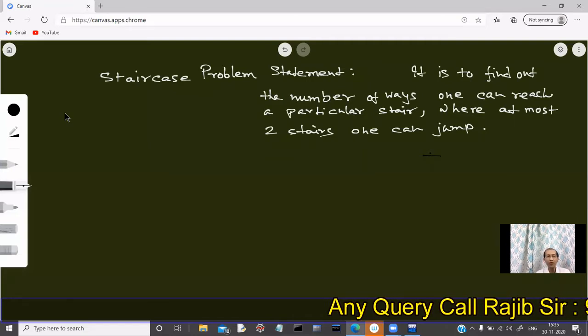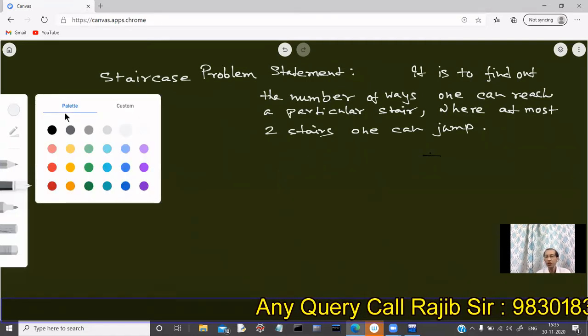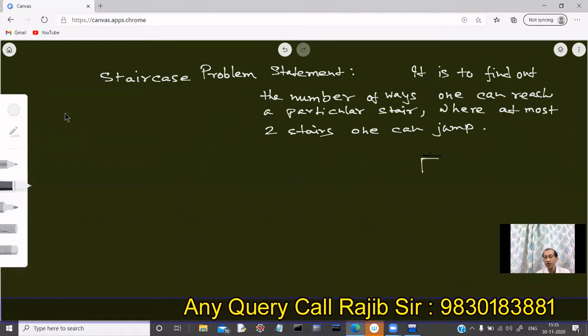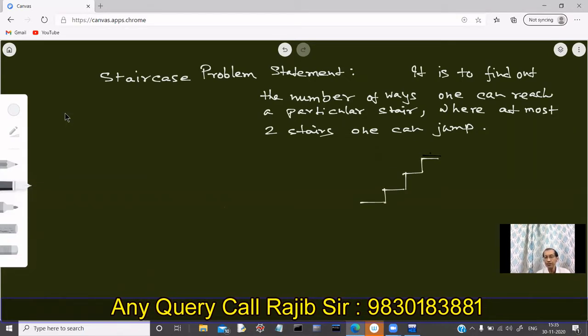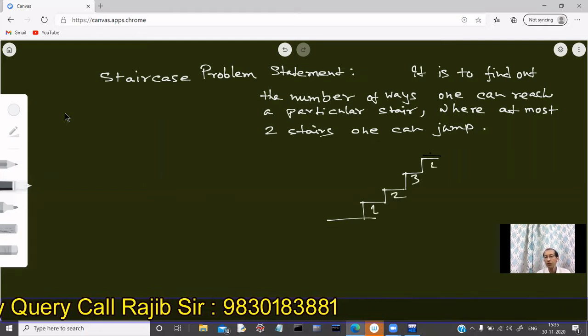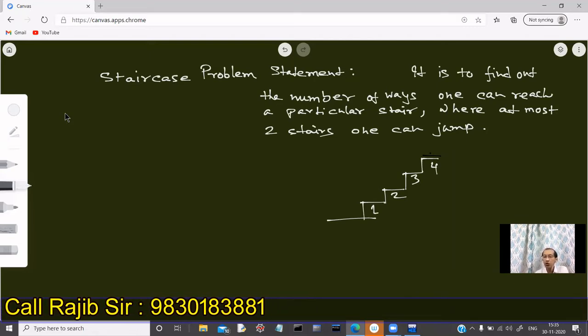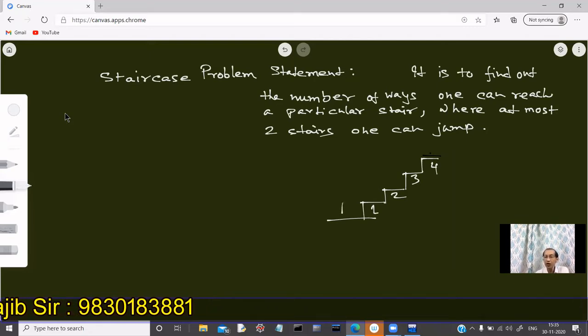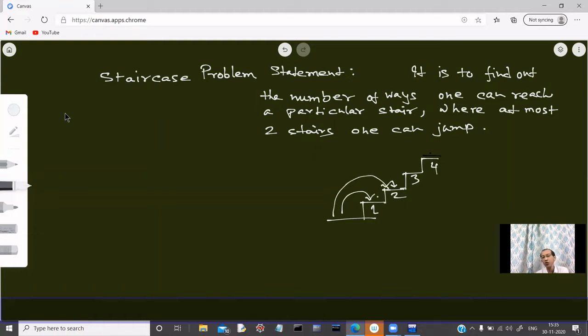For example, say we are taking a staircase like this. This is the ground. Stair number 1, 2, 3, 4. So to reach 1, you require to make a single jump. To reach 2, how many ways you can reach 2? Either you first go to 1, then go to 2, or you can jump directly from the ground to 2, because you are allowed to jump at most 2 stairs. So there are 2 ways to reach stair 2.